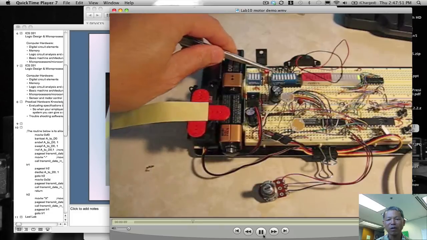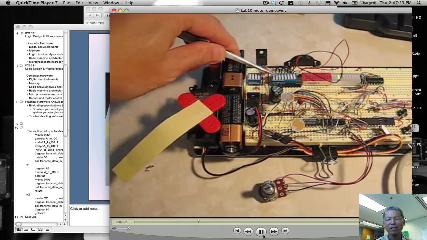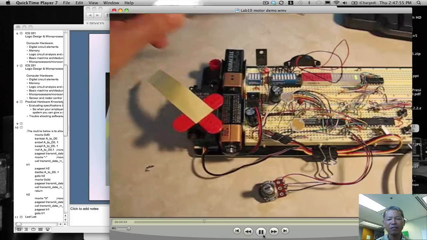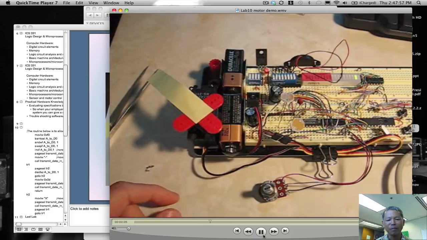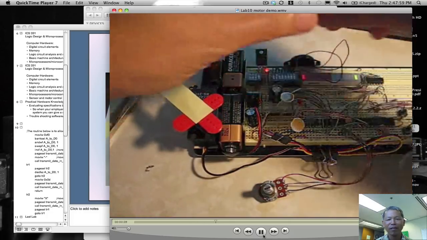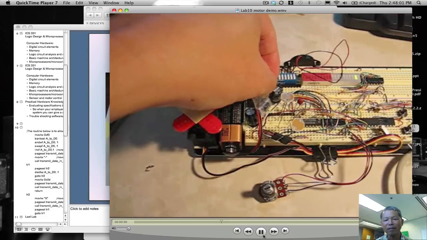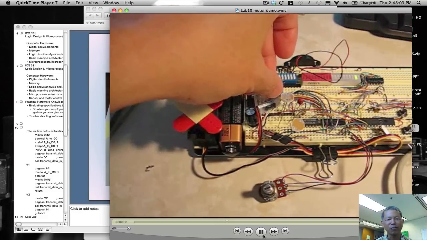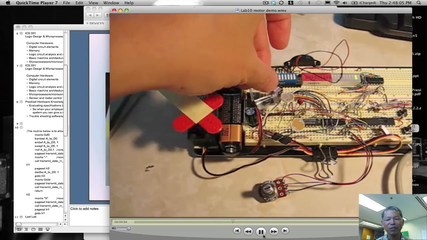And the next one will be for the Hall effect sensor, which measures magnetic fields. So I'm going to bring in a little magnet there. And then that little magnet will turn the motor. So you can see it turning the motor.